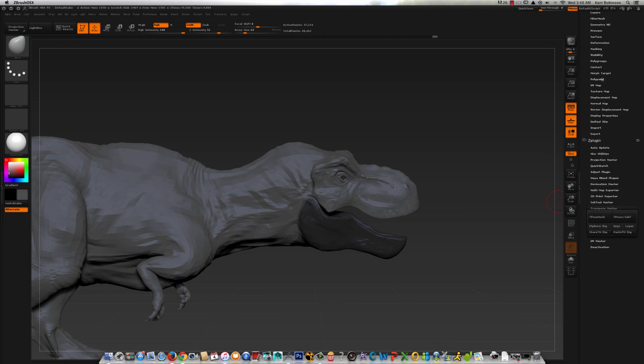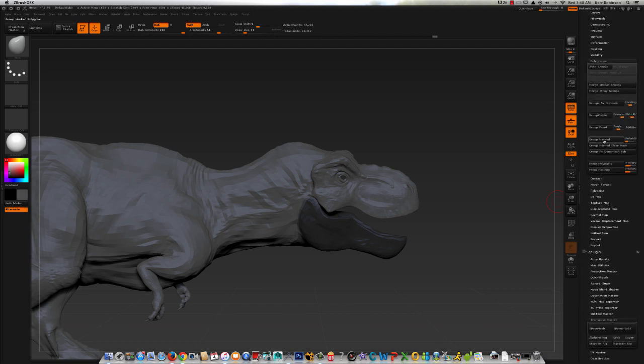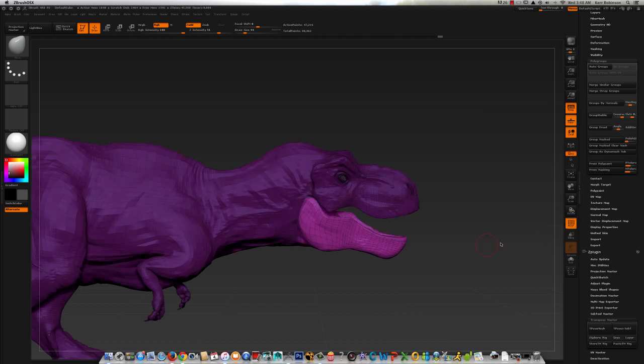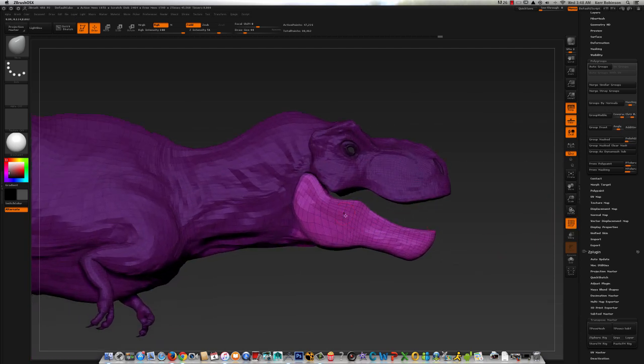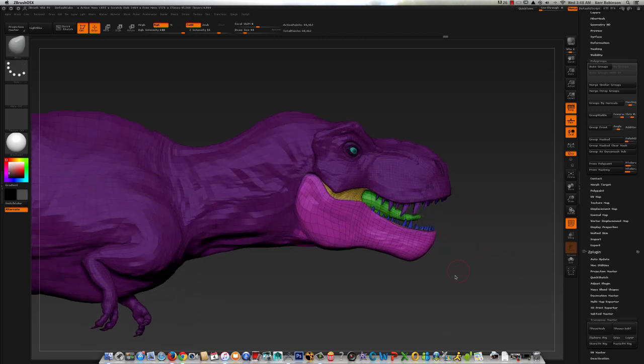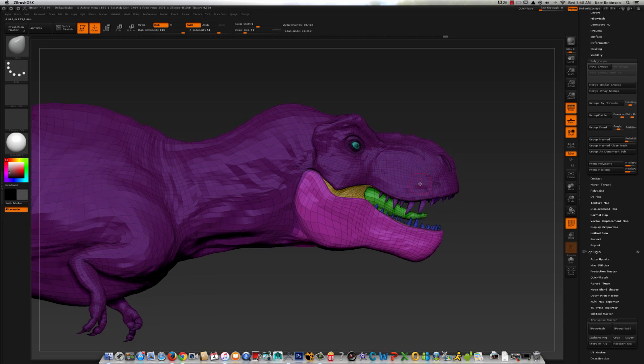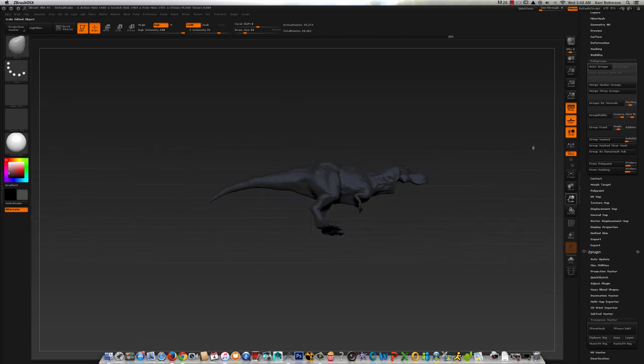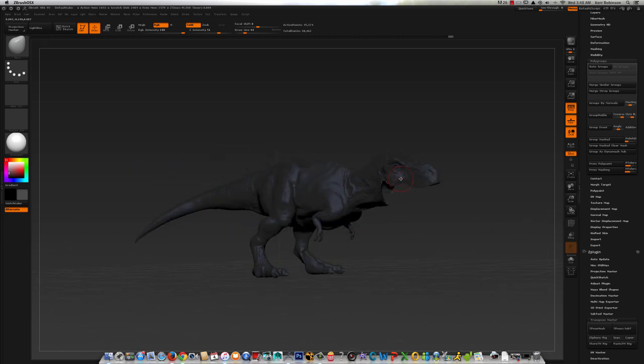So I'm going to go ahead and go back to polygroups and say group masked and go back to polyframe. And you can see now that there's a different shade of color here for this lower jaw. Okay, so I'm going to control shift click out into here again. Now the tongue's fine. I'm going to control shift click this guy here. This is the entire rest of the body with just the lower jaw missing.